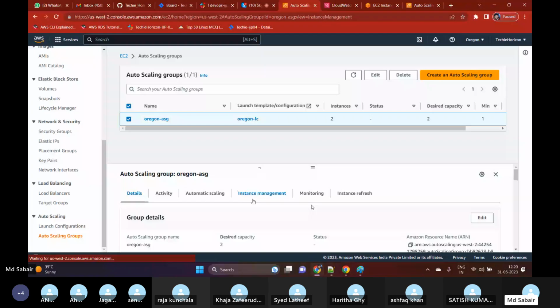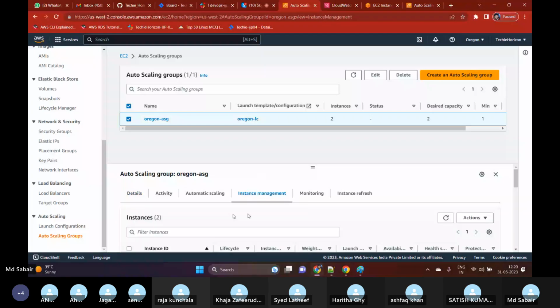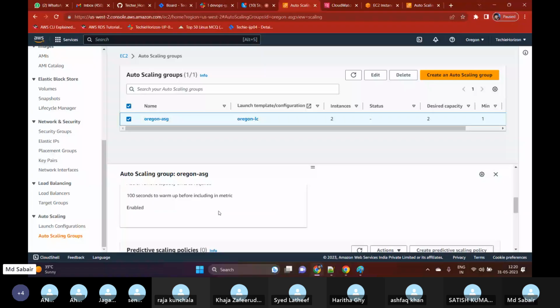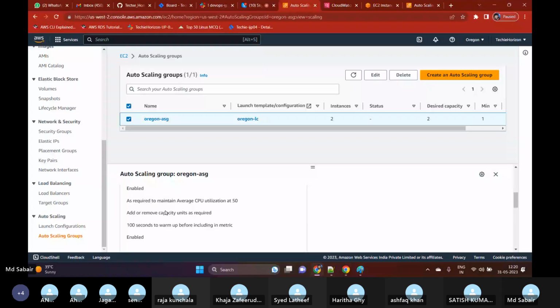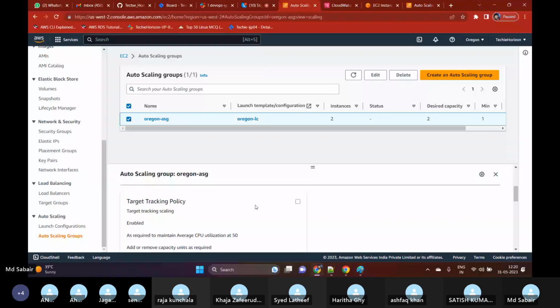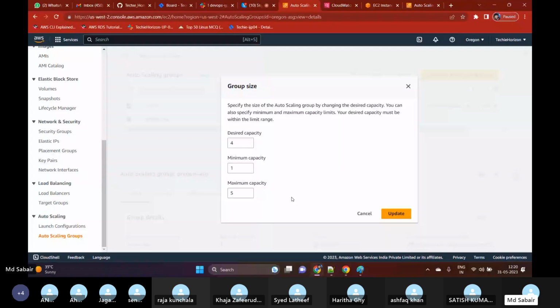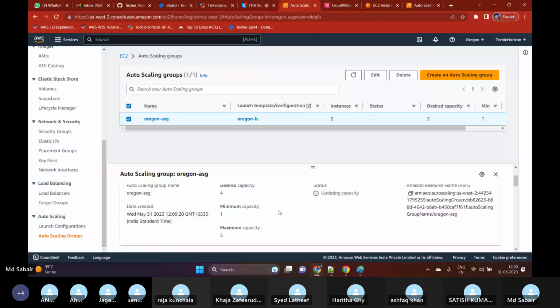How many instances are there? Only two. Activity is also the same, still two. Target scaling. Desired capacity. I haven't changed the desired capacity.